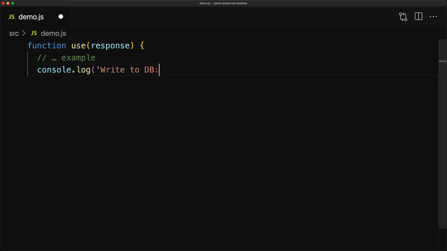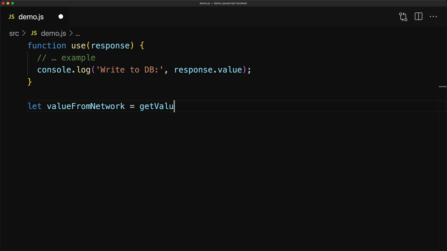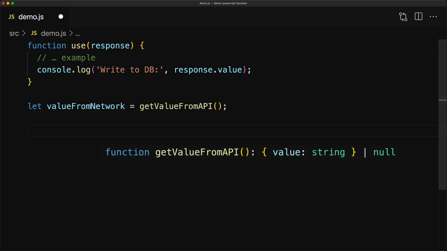Here we have a function that takes a response object as a passed-in parameter and then tries to use the .value member of this particular response object. Now we get this response from making an API call, and the API will either return an object containing this value of type string, or in the case of an absence of a value, it will return the JavaScript literal null. Now if you want to use this value with our use function, first we have to make sure that the object returned is not null.